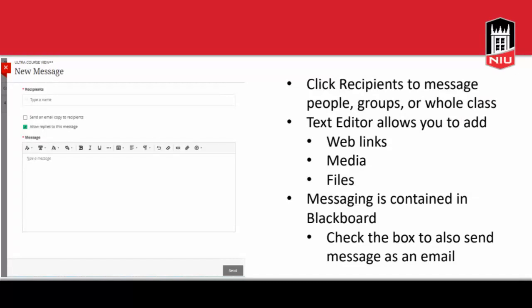Now they keep improving this. It's gotten a lot easier. They've made the window a lot bigger, so it's a little easier to message students and things like that. You do need to check there's a checkbox to send an email copy. Email copies are not sent by default, so you do need to check that box if you want to. And there's also a little checkbox you can uncheck if you don't want students to actually be able to respond to your message, although I'm not sure why you would want to do that.